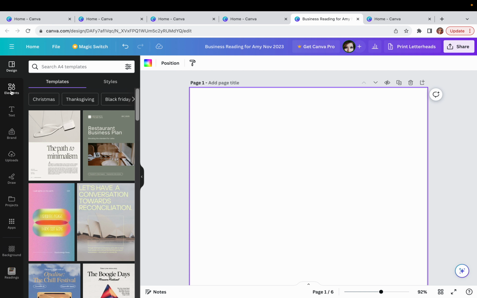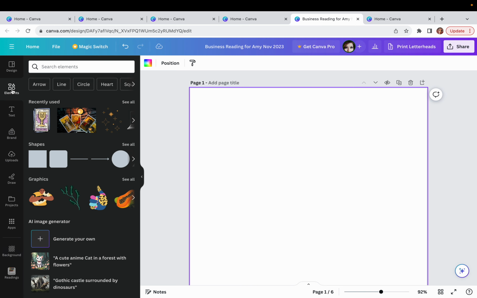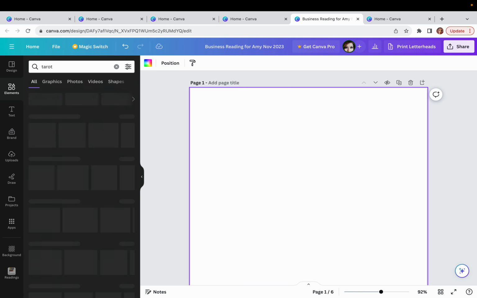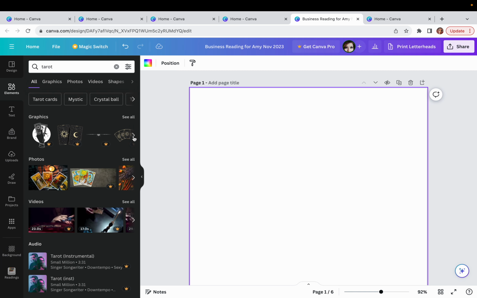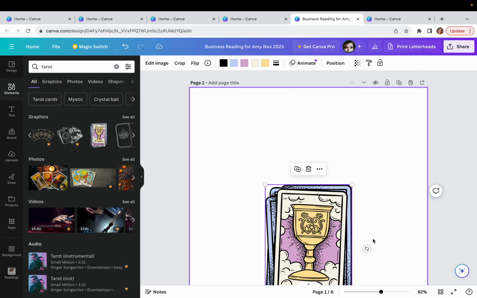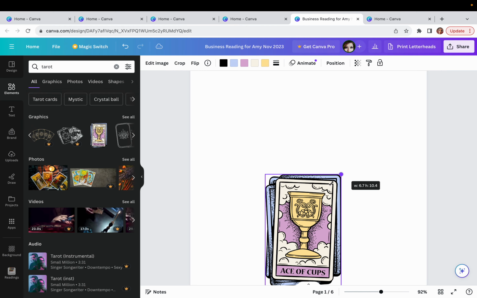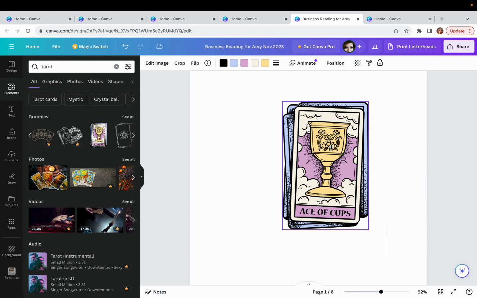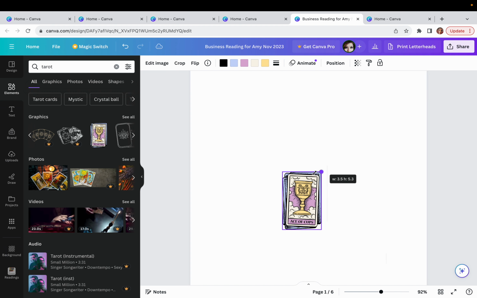The one you'll mainly be using, there's a few actually, will be Elements. In Elements, we've got lots of graphics, shapes, photographs that you can incorporate into your reading. So say, for example, if we look for tarot, we've got graphics there and we've got photos. So you could choose something like this. You can easily drag and drop it there. Pick it up, move it around the document, change the size, that kind of thing.